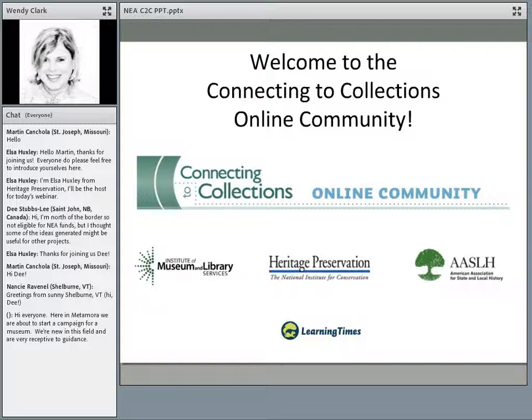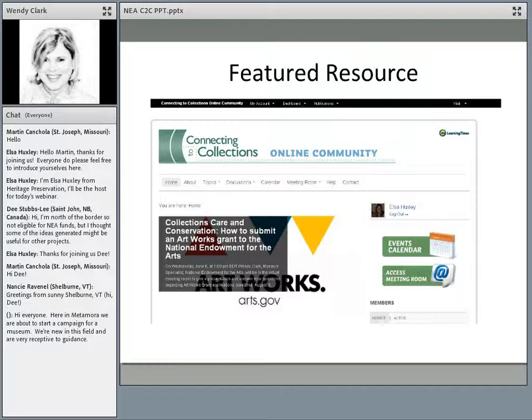In developing the community, we have drawn on many resources that were developed for the C2C initiative, including the bookshelf and the Raising the Bar workshops and webinars, and links to these resources are filed under the Topics menu on the site at www.connectingtocollections.org. We'll also file a recording of today's webinar there. About twice a month, the online community features a particularly helpful preservation resource and hosts a webinar related to it. The resources we posted for today's webinar can be accessed by clicking this photo on our webpage.